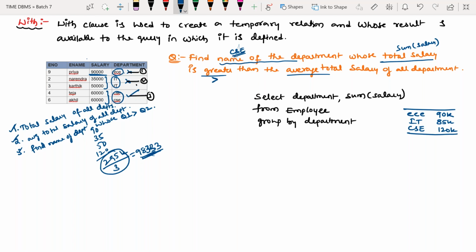If I want to use this as a temporary table, we can create a temporary table using the WITH clause. What is WITH? WITH is used to create a temporary relation. So what we have to do is add one sentence before this query. With, here I will be creating a temporary table. That temporary table name is total of department, DEPT. I will use a different name for the total table: DEPT, comma, and sum of salary I'll be calling total salary.